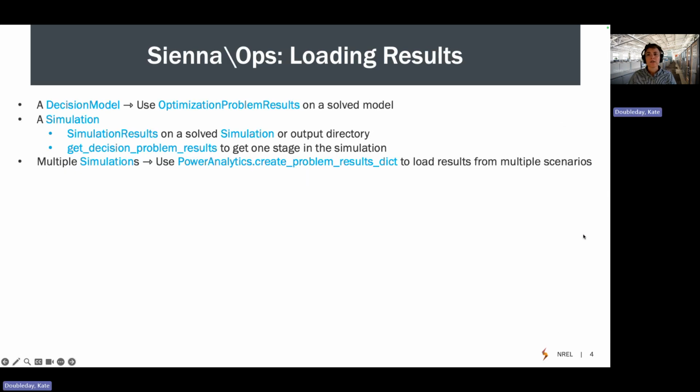So the first step in results handling is just to get access to the results data. There are a couple of different functions to do that based on what type of problem you've just solved in Sienna Ops. And these functions are all available in PowerSimulations.jl. So if you have just solved a decision model, use optimization problem results on a solved model to access those results. For simulations, it's a two-step process.